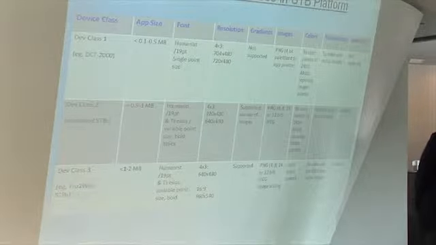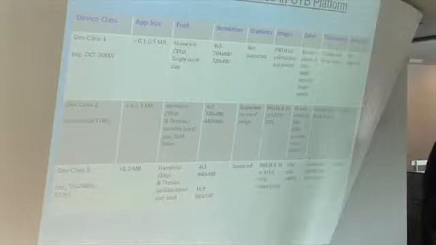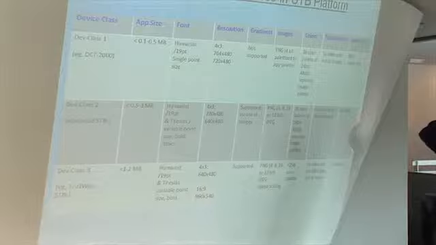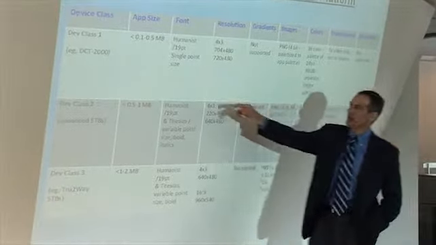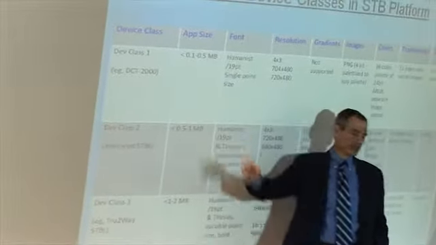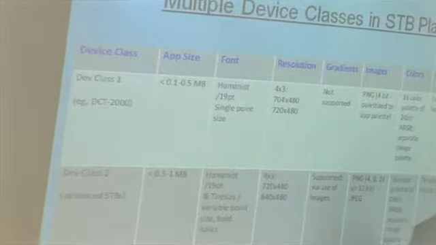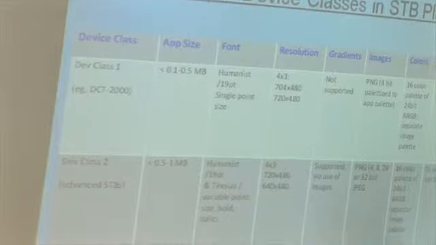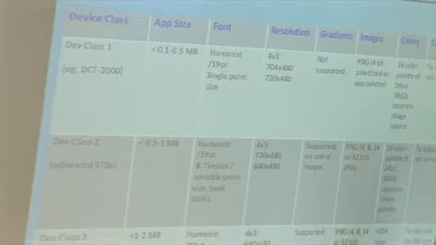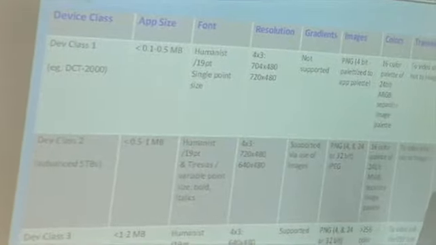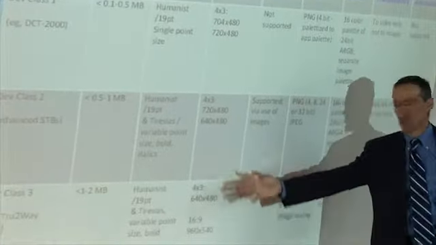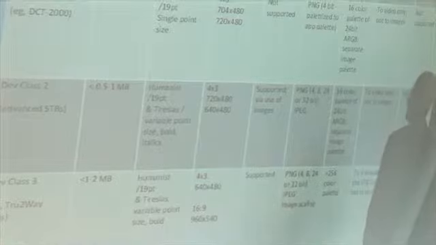And the type of things that are different on the different boxes are things like a legal application size. So in the smallest boxes here, an app might have to be less than 100 kilobytes on our DCT 2000, on that one box. So if it has to run on that box, then the application developer has to keep the resources within that range. Other boxes on the high end, the app can be a couple of megabytes.